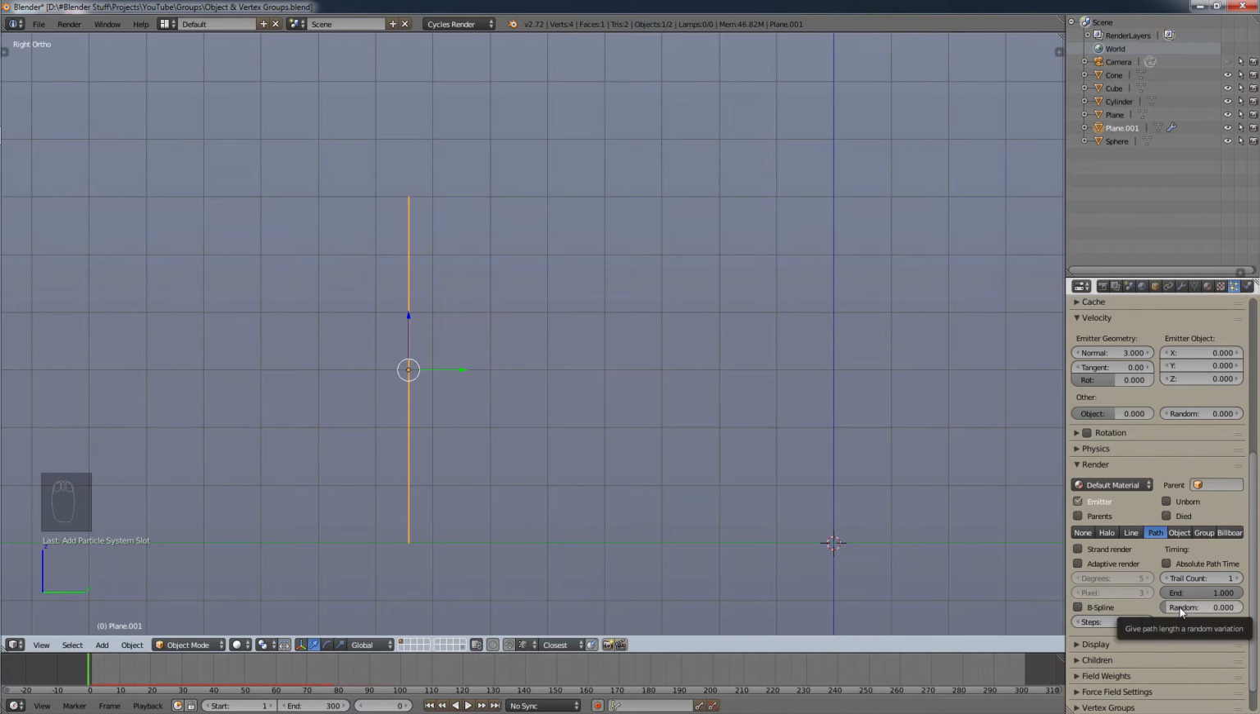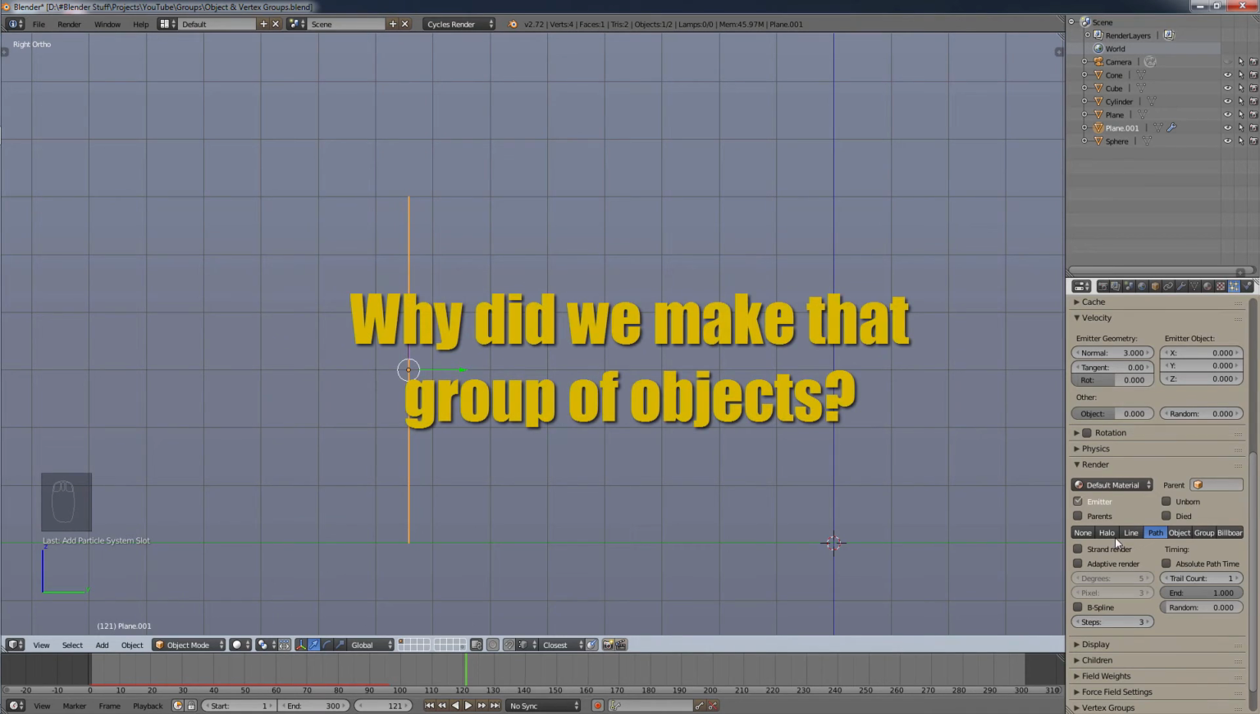And you can also give that randomness. So if I give that some trails and I go random, watch now. See how some have different size trails than others? So again, randomness is the key to particle systems because it's going to make them interesting. The rest I'm not really going to get into too much. But this is where we're going to get into our object group.